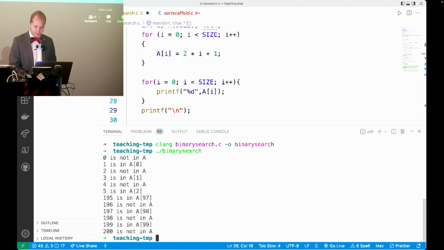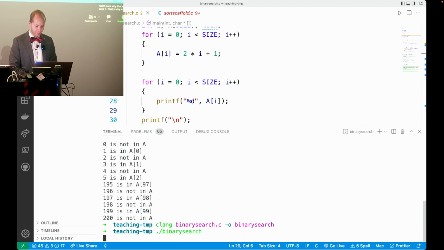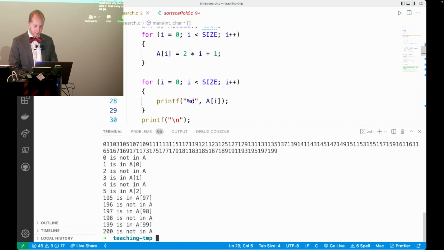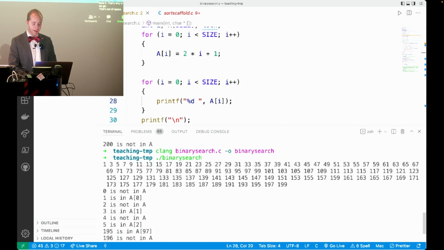Not sure why that didn't work and print our array. Didn't save it, that's why. i is initialized further up. There we go. And that's out of space. Nice. So we can see that our array contains all these numbers.